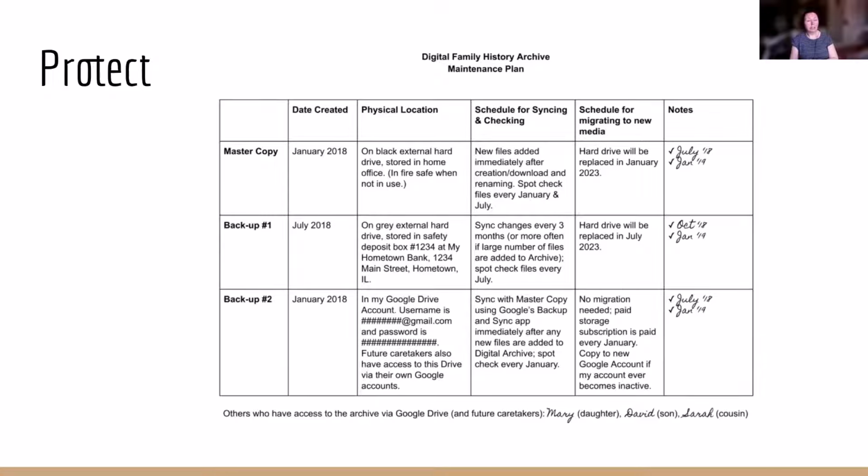Ooh, if I'm looking at this, it's on my bulletin board in my office and I haven't migrated it in the past 3 years. I need to do that now. And then a column for notes for when I actually did stuff. And then the same for our backup number one and backup number two.